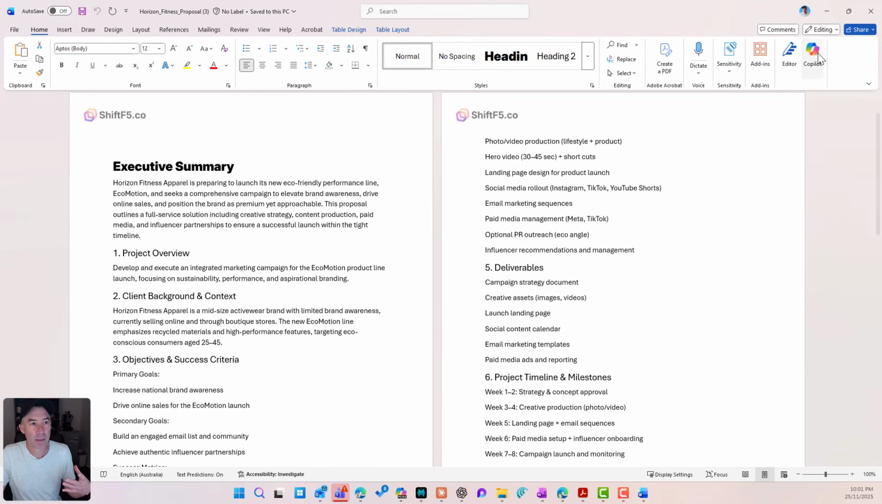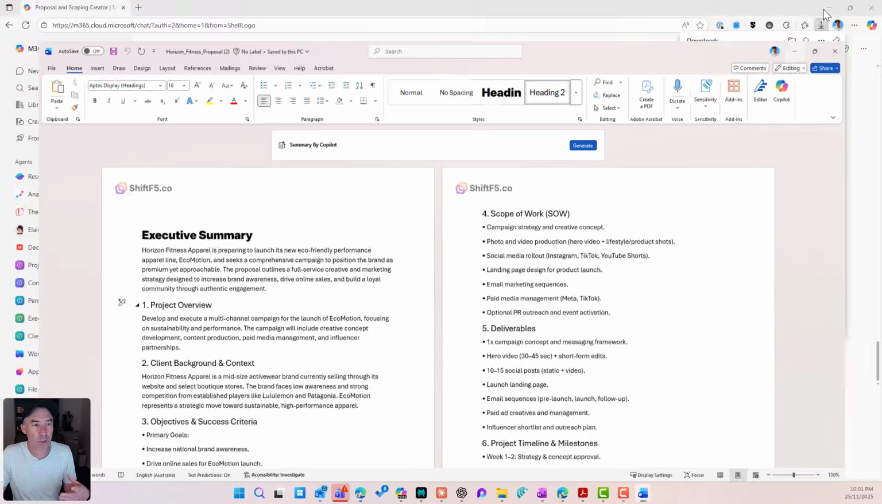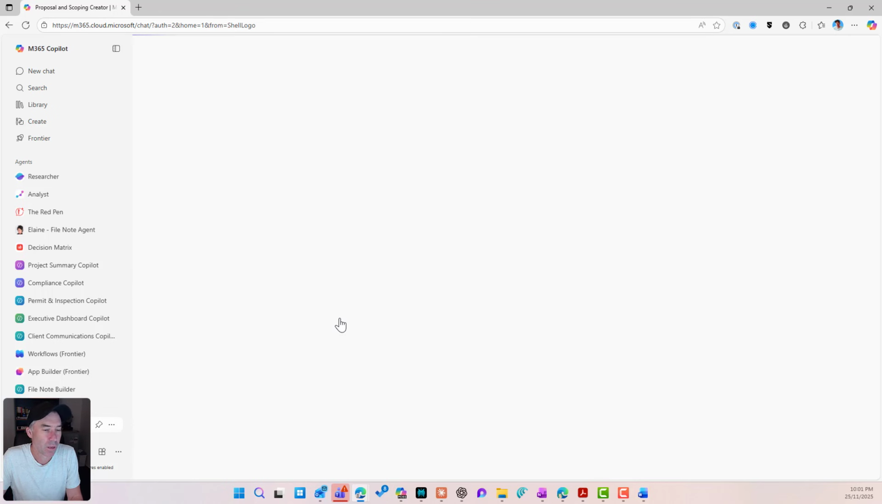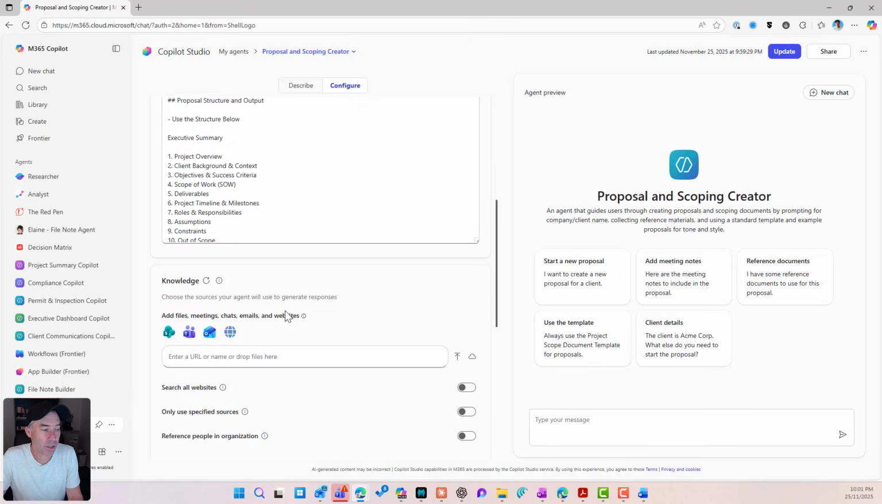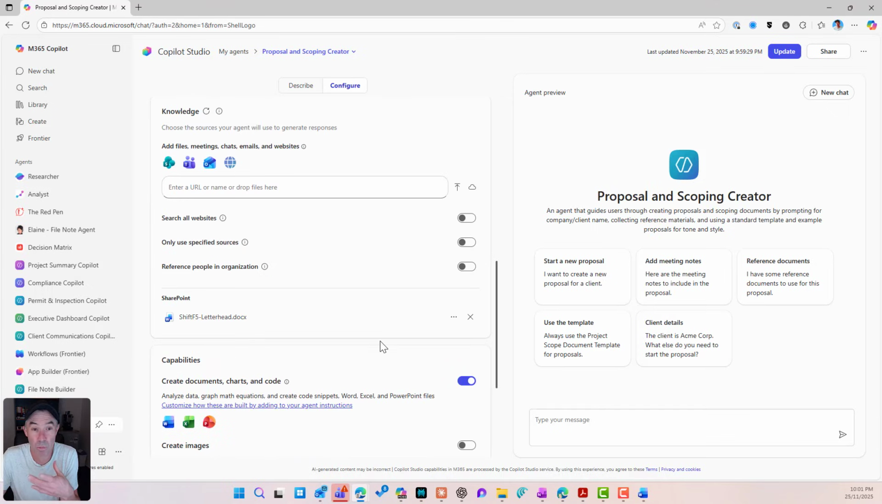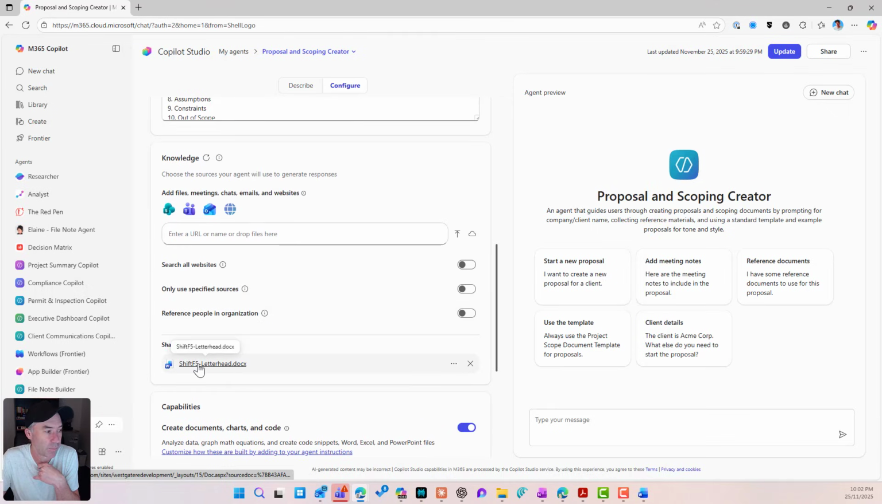But you can see that by using that template, so I'm going to go back into the edit this agent. So I'll jump back into edit, and by using this as the template in the knowledge, okay, and I've got create documents, charts, and codes, and I've got this toggle turned on, so code interpreter is turned on, and that is giving me the ability to create that document or the proposal doc based on that template. All right, so there we go. Code interpreter using a template with your branding in it, and it actually does follow that document as well.